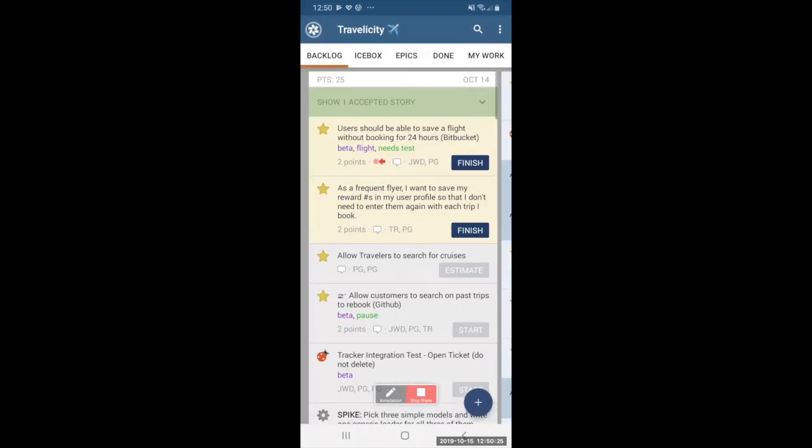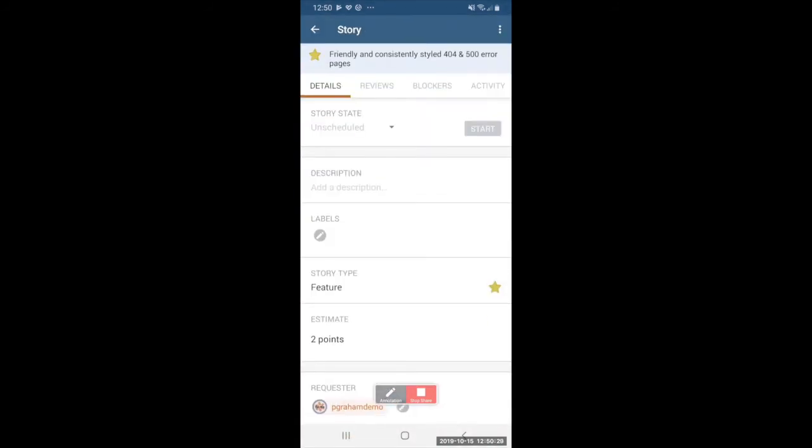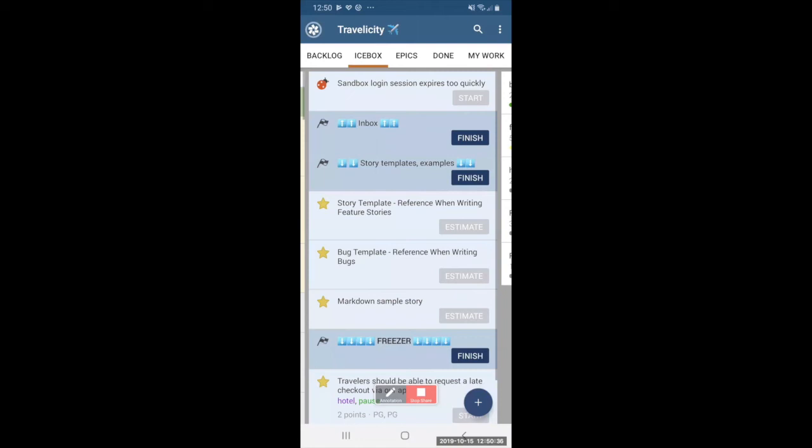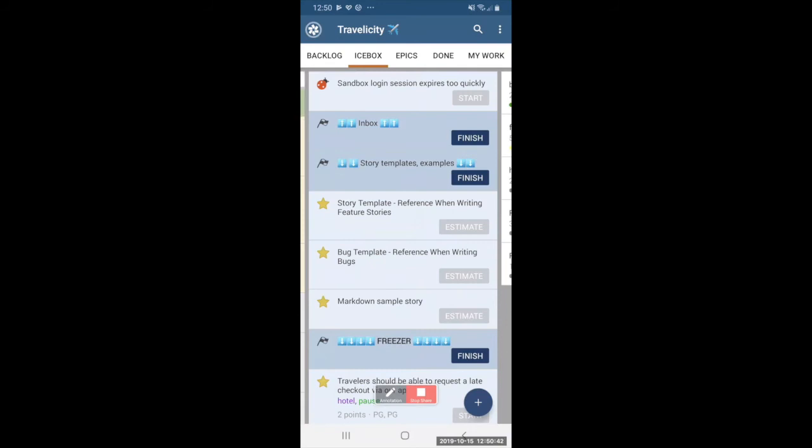Going back to the backlog, I can go into my icebox. I can click on a story here, change its state, which obviously changing its state will move it from the icebox into the backlog. So we'll see that that is now there, and it's no longer in the icebox where it had been previously.